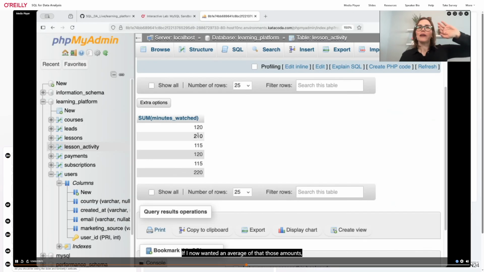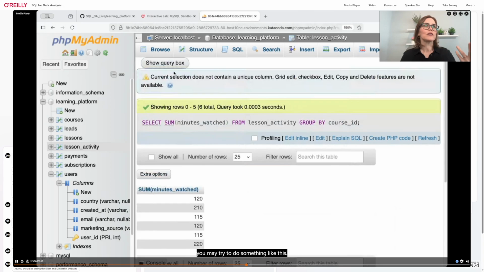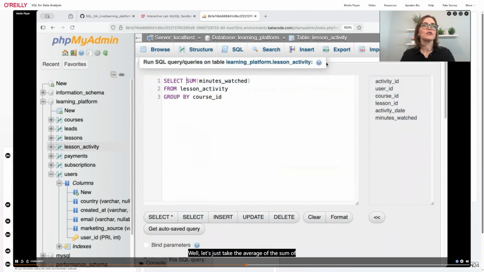If I now wanted an average of those amounts, you may try to do something like this. Well, let's just take the average of the sum of the minutes watched.